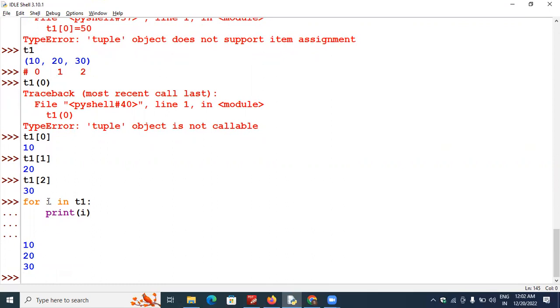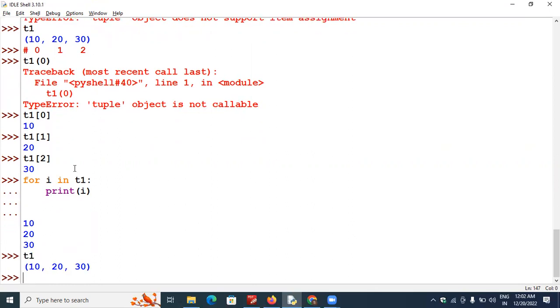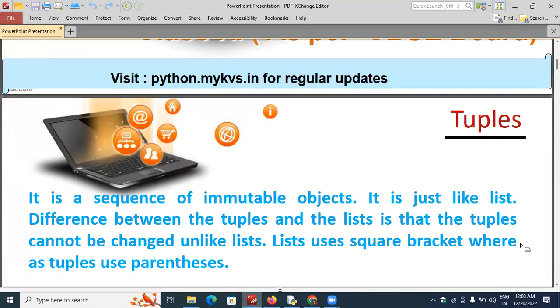If you understand this, I value means here not the index, but the value. So I value means this 10 in T1. 10 is already a member of T1, perfectly, that's why this is true. Print I, first 10 is printed. Next I is 20, 20 is a member of T1, perfect. That's why print I, 20 is printed. Again 30, the last element, 30 is a member of T1. That's why 30 is printed. So this is called traversing. We have already seen this in lists.